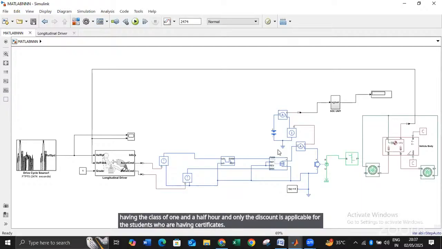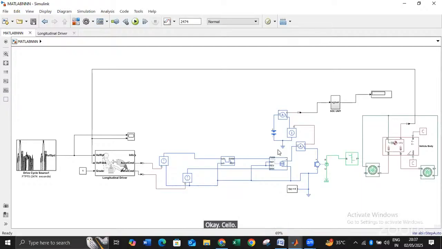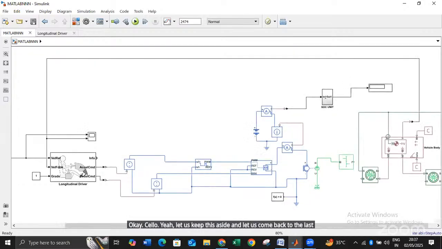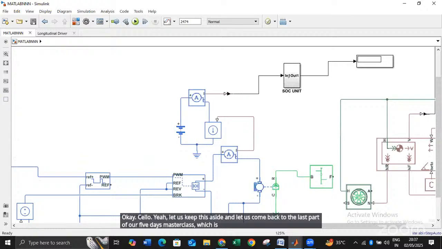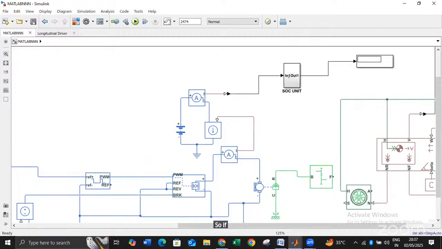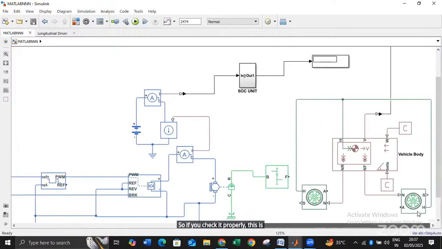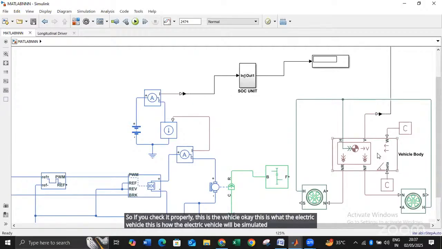Okay, let us keep this aside and come back to the last part of our 5 days masterclass, which is the simulation part. If you check it properly, this is the vehicle. This is an electric vehicle, and this is how the electric vehicle will be simulated. Initially, for simulating the electric vehicle, you need to have something called the vehicle body.